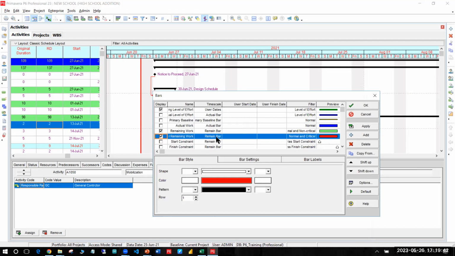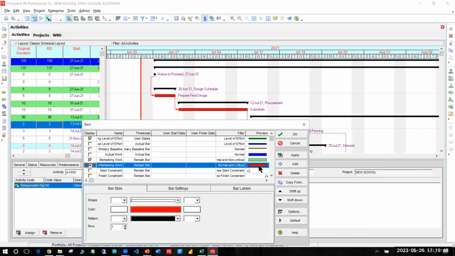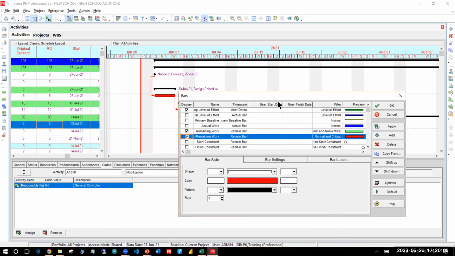Now here in the time scale and in the filter also, you can modify the filter, which is an advanced topic. I will not go into that. You can modify the color also by clicking here in this bar style. So for each bar, there are 2-3 tabs: bar style, bar setting, bar labels. So I'll show you a few of them.